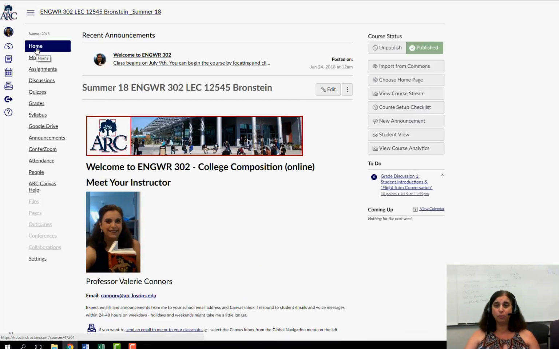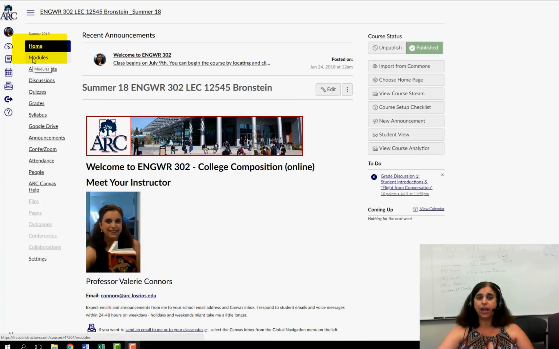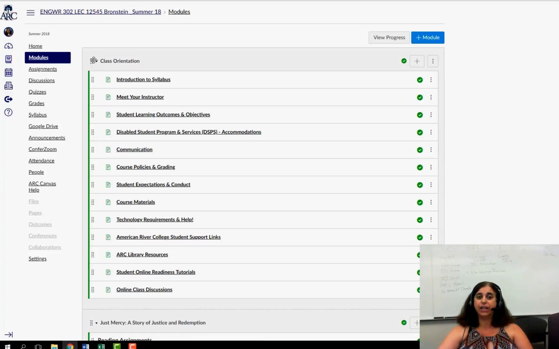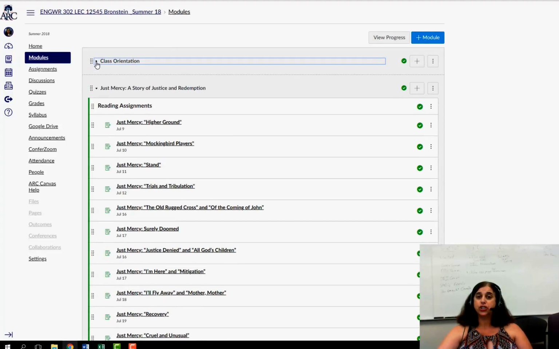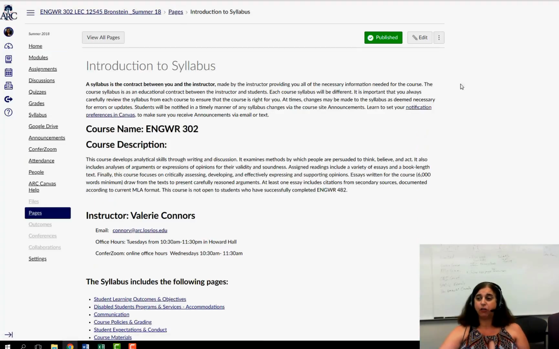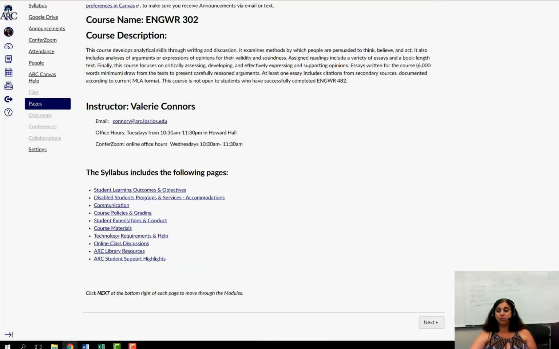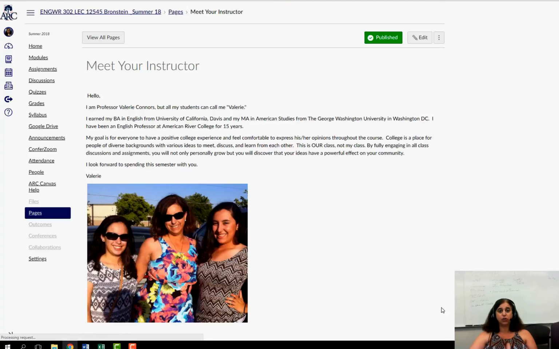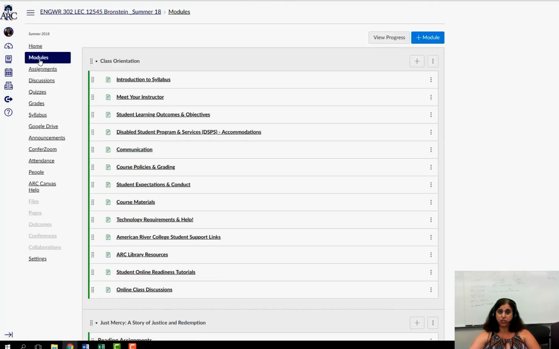The beginning of Home, when you begin the class, you'll want to start at Modules. This is how the different lesson plans are organized. Start with the one that says Class Orientation. You may need to click the arrow to expand all the different topics. You'd start with the first one, Introduction to the Syllabus, and read through. When you get to the bottom, you would click Next to go to the next page. You would proceed to do that through all the different pages in the module.